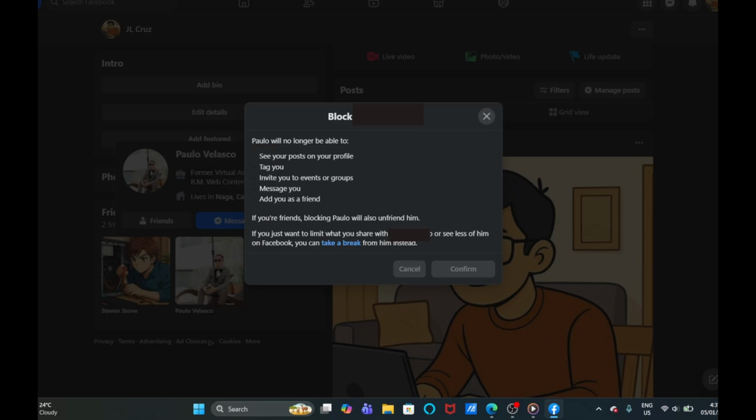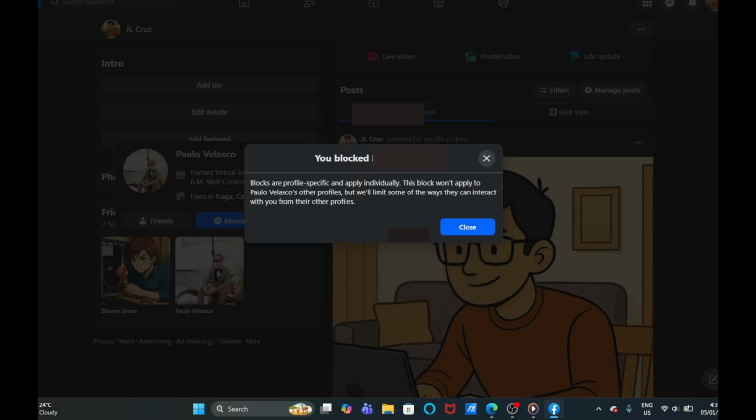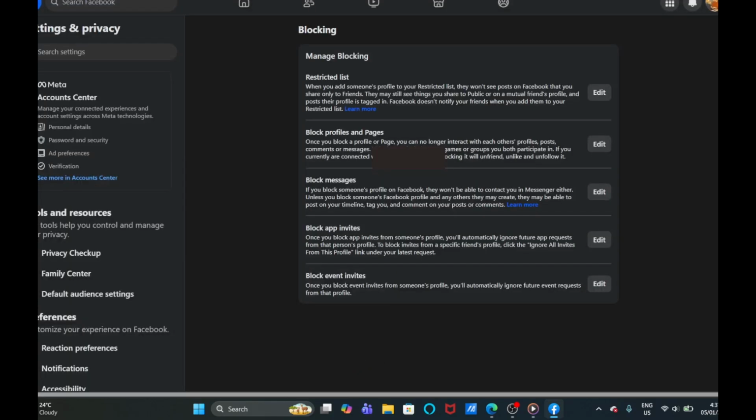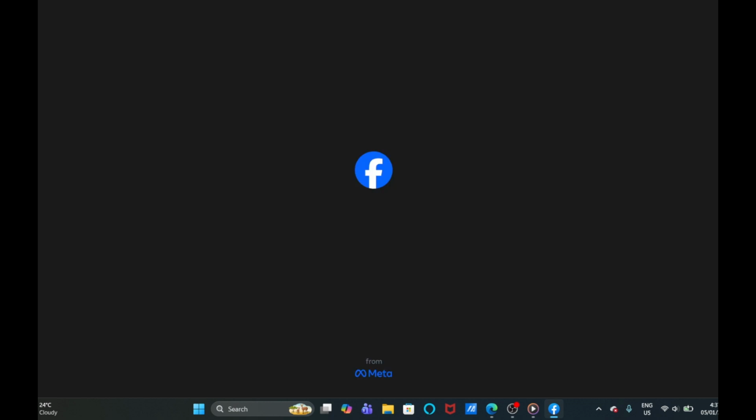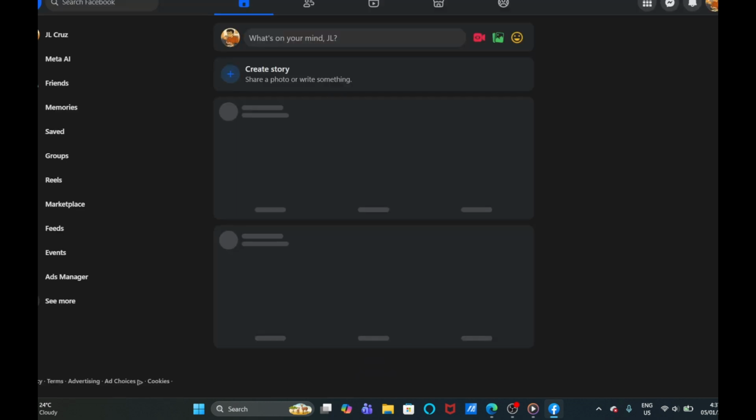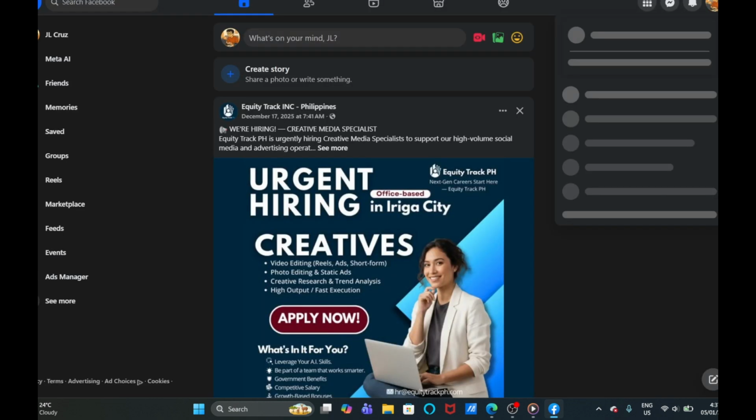Remember, blocking is stronger than unfriending. It prevents contact and visibility, not just the connection. If you want to unblock someone, you'll do that from your settings. Open Facebook, go to Settings and Privacy, then select Settings. In the Settings menu, find the section called Audience and Visibility and choose Blocking. This area is where Facebook keeps all your block controls in one place.